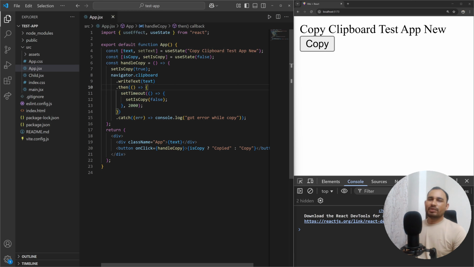This is a very commonly asked interview question. The interviewer might ask you to write some small program where we can create a copy component. In that case, you should be able to do something like this.